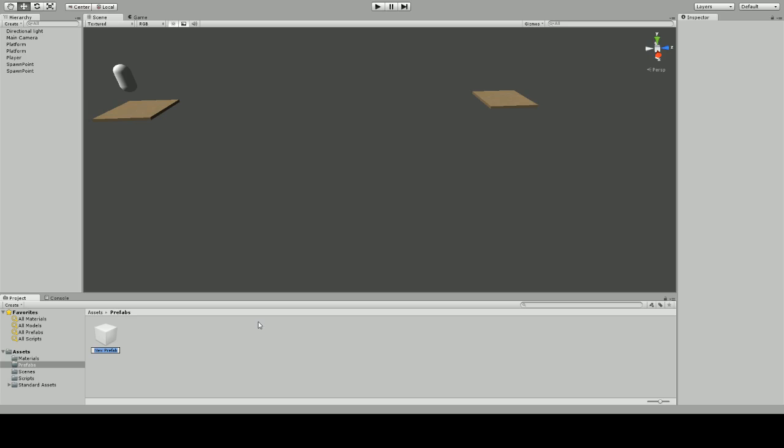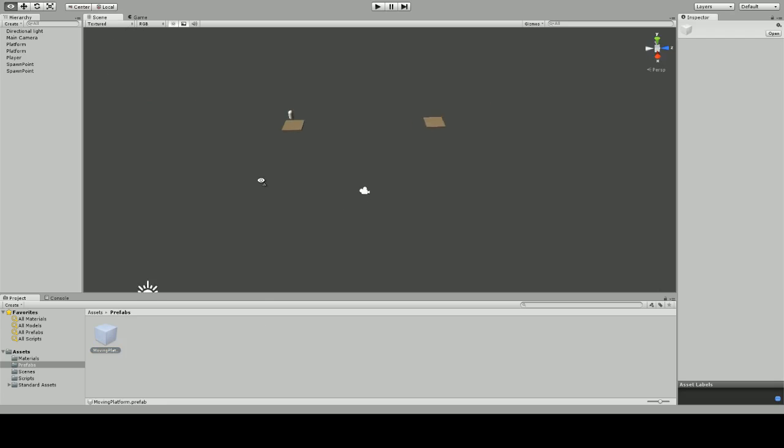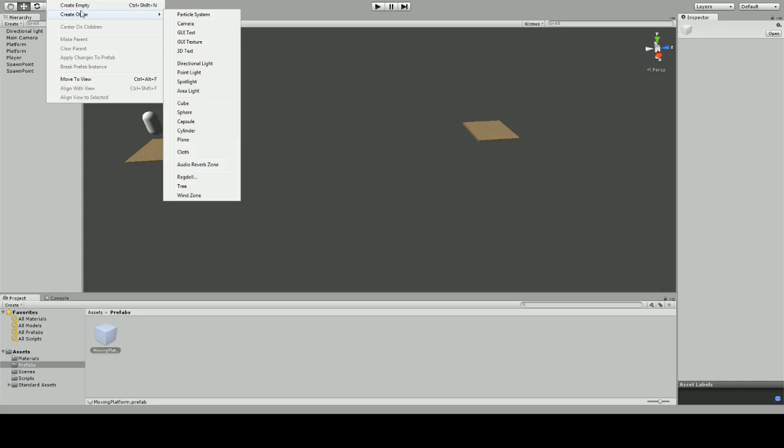Trying to think what I want to call this. We'll call it moving platform. Moving platform. So we got our prefab moving platform. Let's go ahead and create ourselves a moving platform.